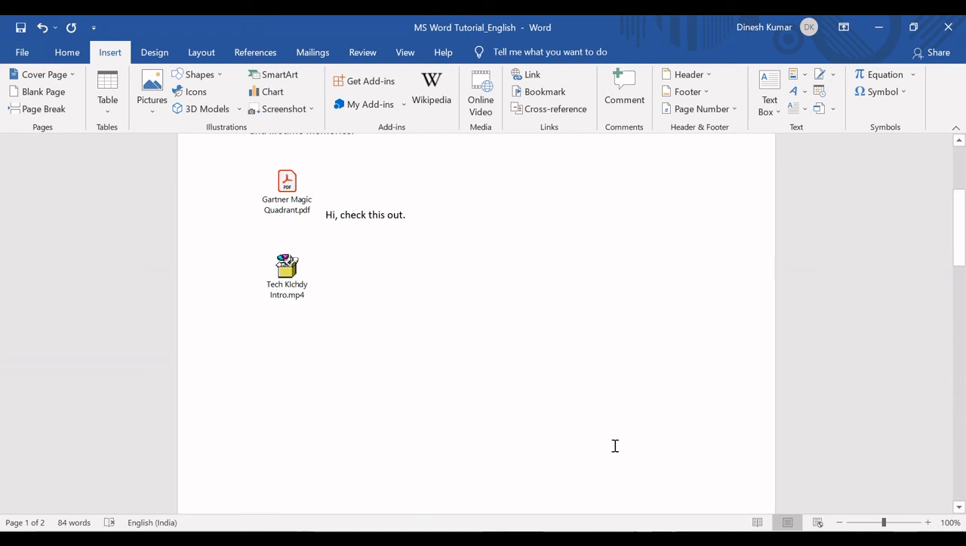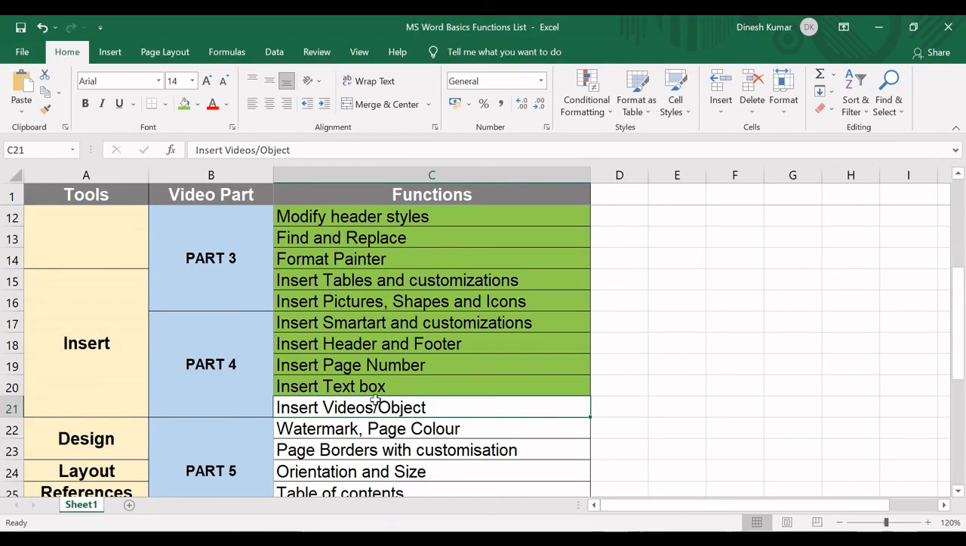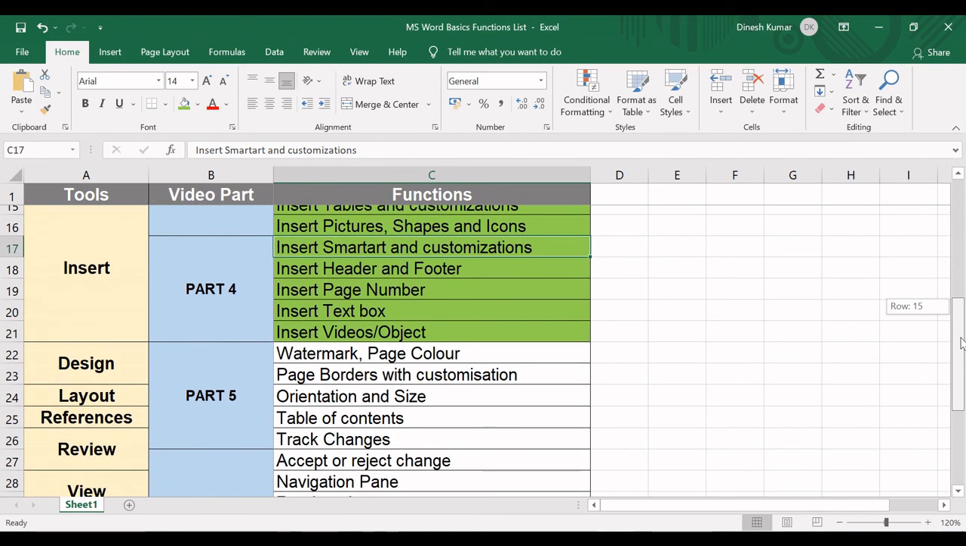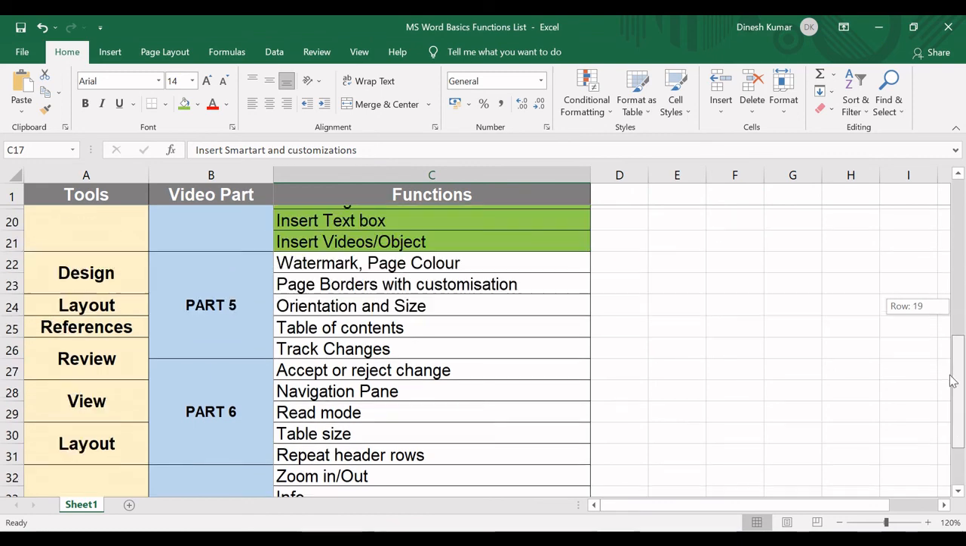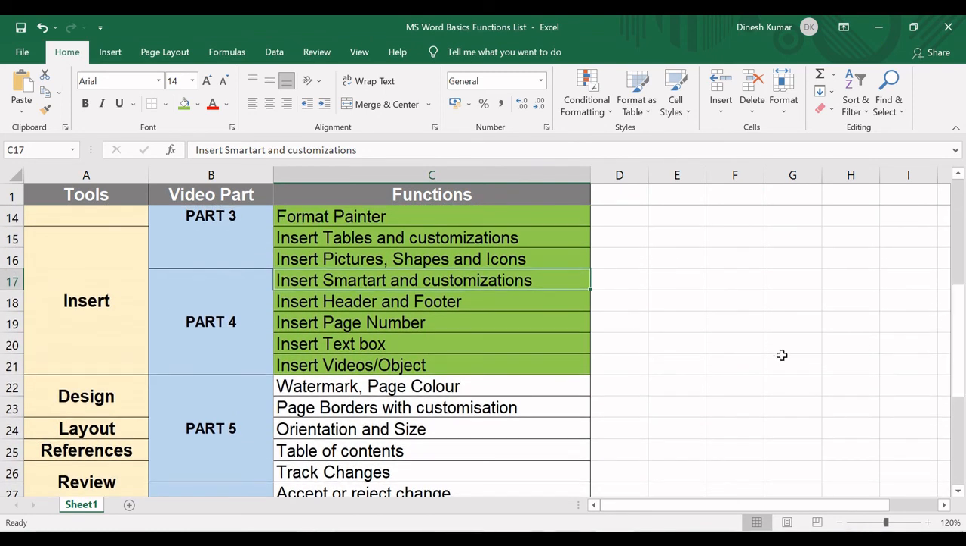So I think we have covered all the 5 functions which were planned for today's session. I'll also make this green. With that we come to the end of this session. We will go through part 5, part 6 and part 7 in the upcoming sessions. Okay, so with that, thank you, bye, stay safe, thank you.